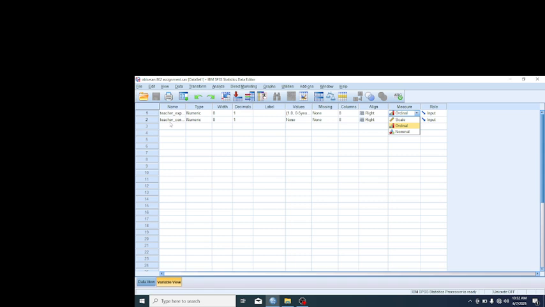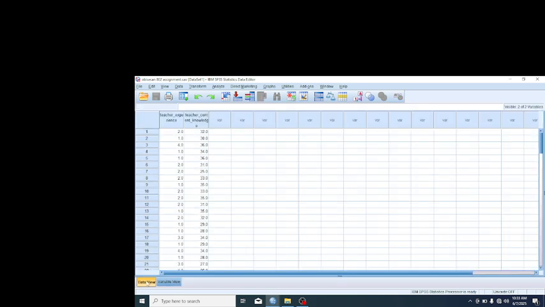Then you type that. Then it's going to be numeric as stated here. Then from there, you move to decimal. You place 1 decimal point. Then you go to measure, and that one will be scale. After doing that, you go to data view, where you are going to enter the information.